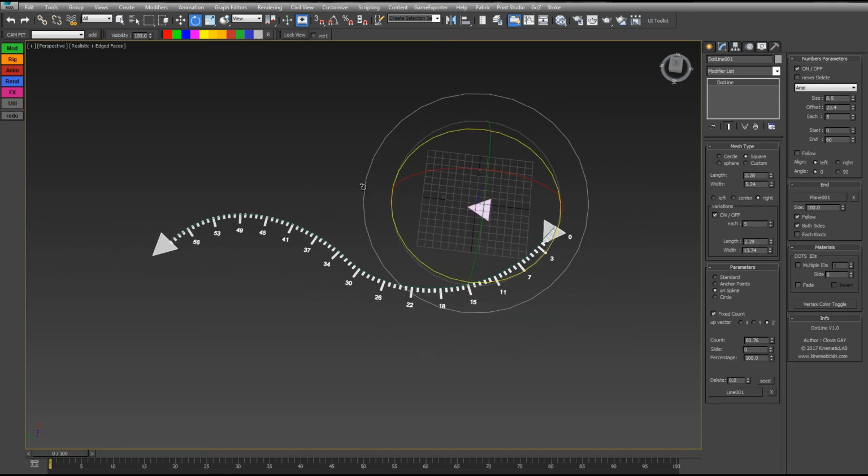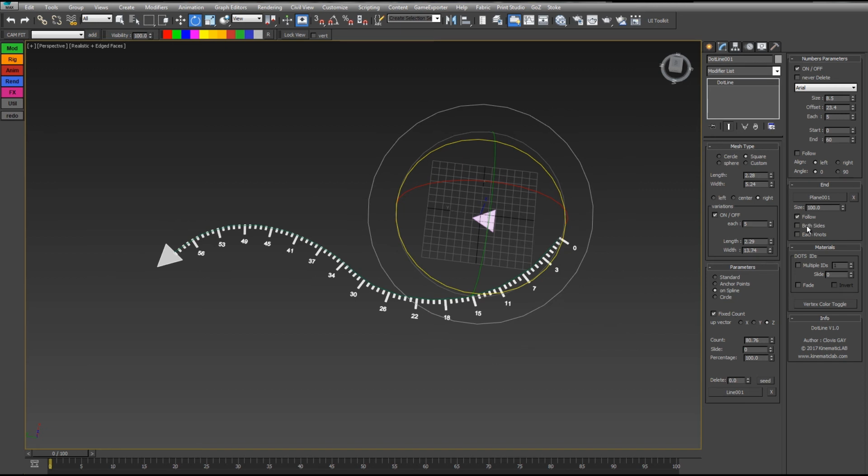So the end mesh here is placed at the end of the line or at both ends, like this option. You can change its size, and if I change the percentage here, the end object will follow. You can force it to follow the direction of your line or not. Okay.